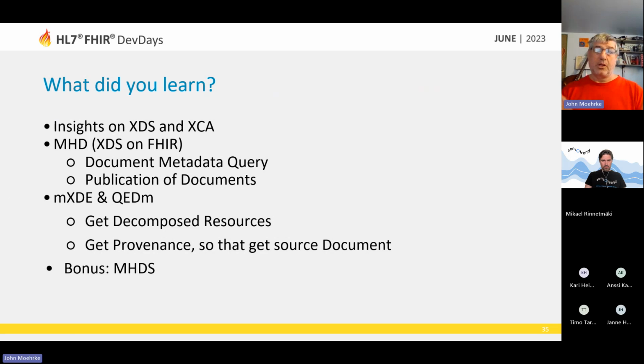So, conclusion of today: we talked about XDS and XCA, we talked about MHD as an API, but we also talked about MHD as a way to do just a push, or MHD as the thing that you use at the client side in MHDS. And then we talked about MXDE and QEDM to make decomposed documents into resources with provenance. That is the full topic that I covered. And I can take questions now.